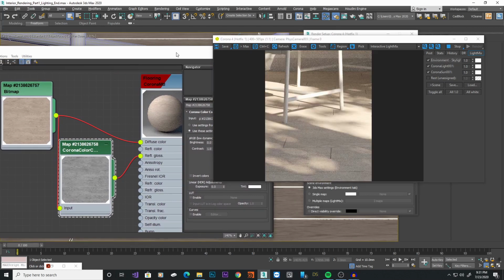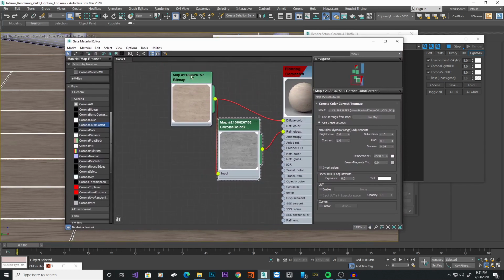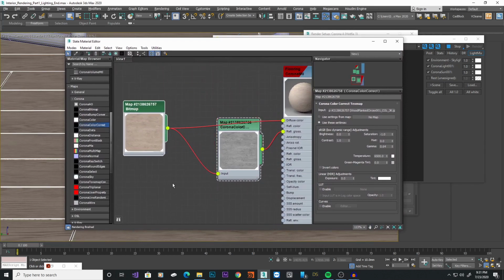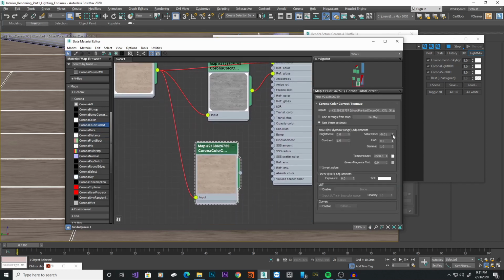Now let's go ahead and add in a bump map. I'm again going to create another map with the diffuse map for the bump slot. I'll drag another corona color correct, plug that in there, and I'm going to desaturate that again. This time I'm going to increase the contrast, maybe something around 8, and I can just plug that into the bump map.